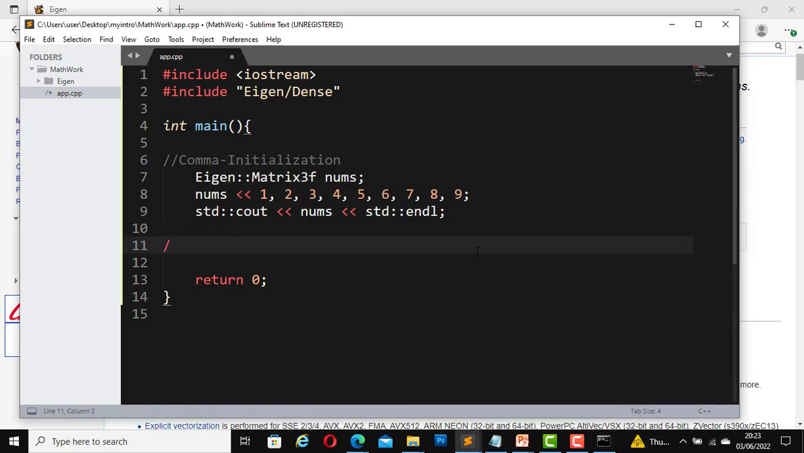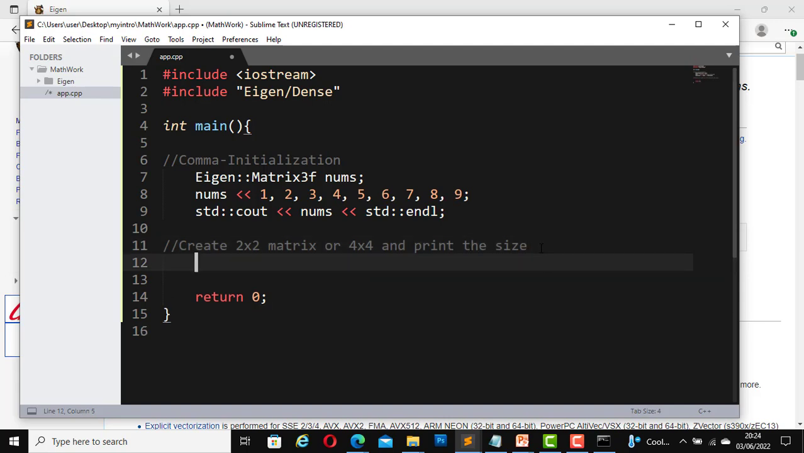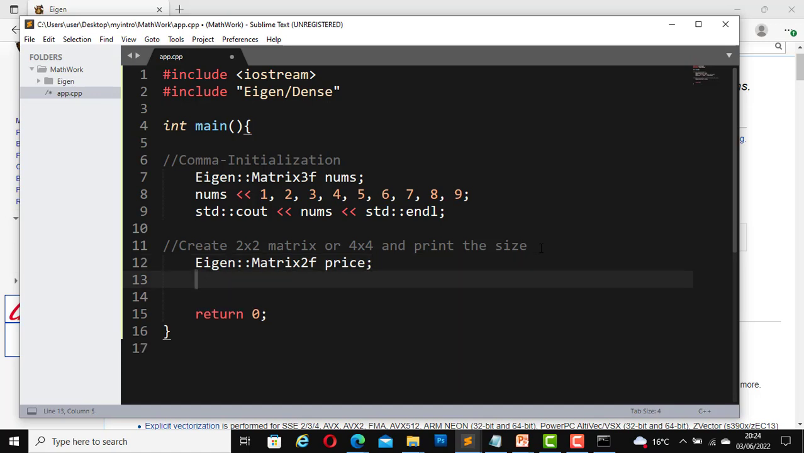I will leave a comment here for another task. Create a 2 by 2 matrix or 4 by 4 matrix and print the size. Let's just demonstrate that. Say Eigen Matrix. Let's start with the 2 by 2 matrix. Give it a variable name price. std::cout price dot size.